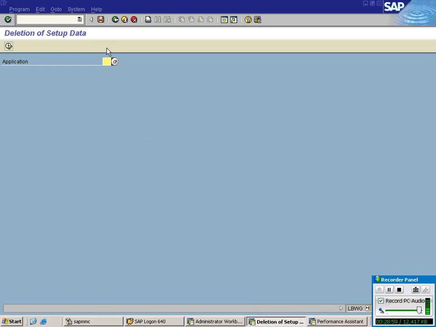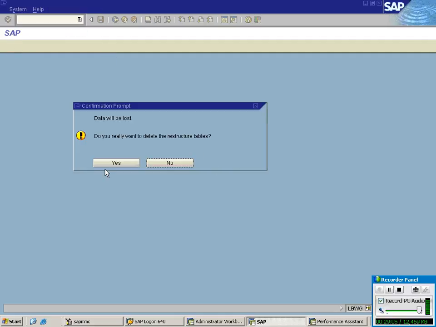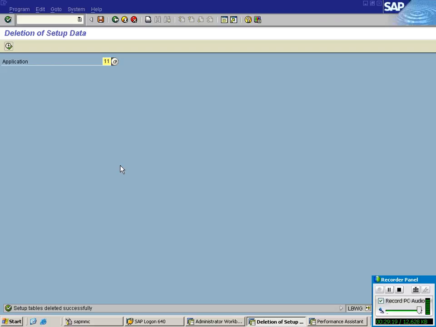So what is your application number? Go with it. So what does it say? Do you want to confirm these entries? Yes. What does it say?